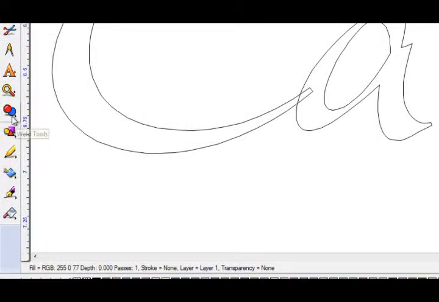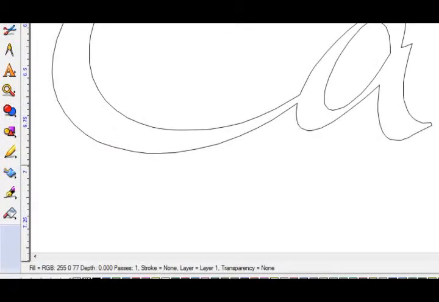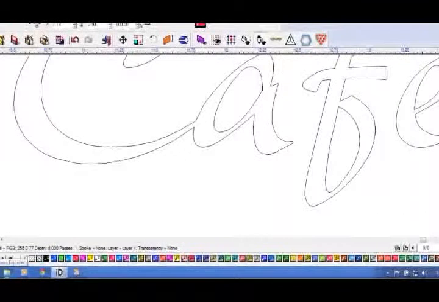This tool will be discussed later, but just below the zoom tool is the weld tool. Click on it and the flyout toolbar appears. Click on the first button, which is the weld tool, and there it is. Notice it no longer overlaps but is considered one object. Now it's ready to cut.